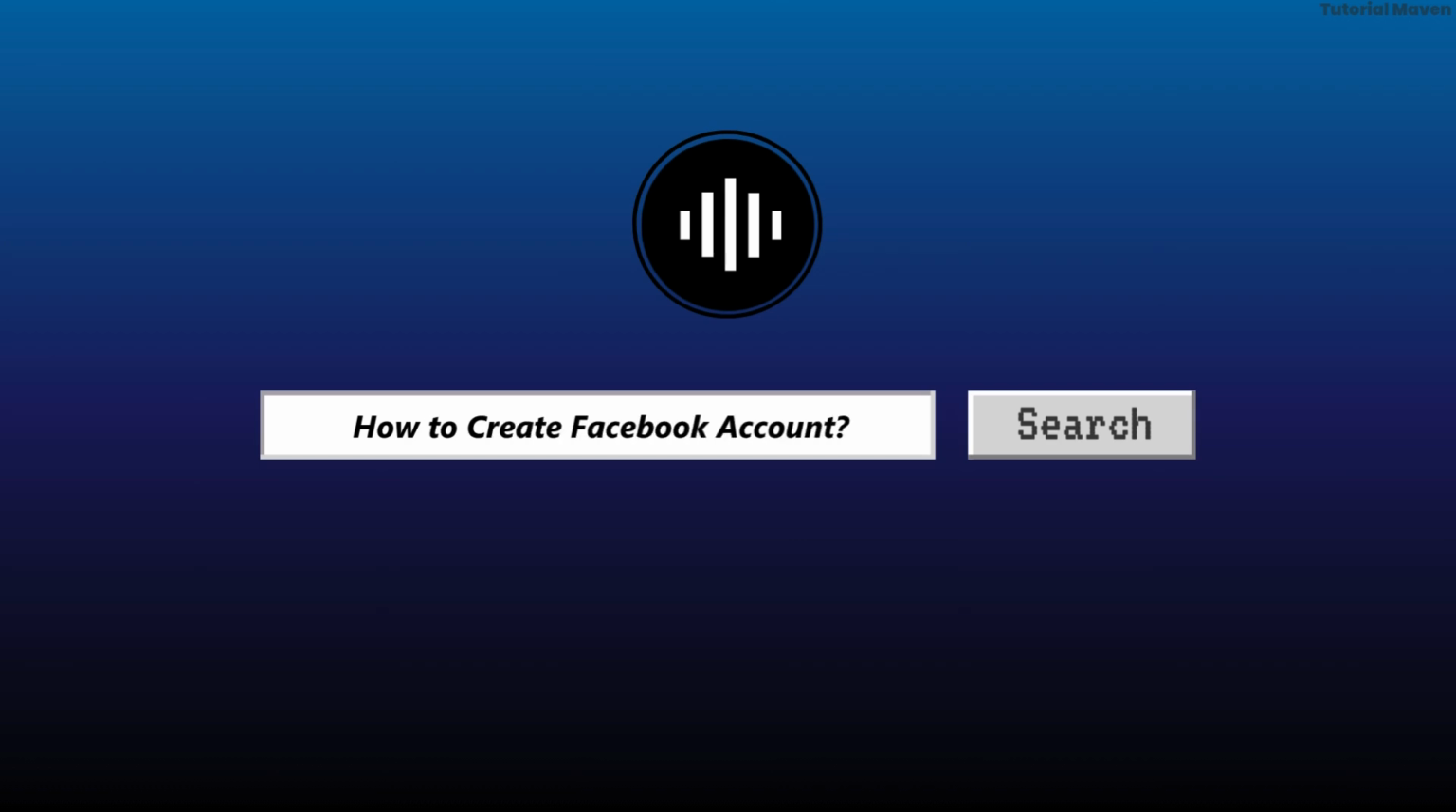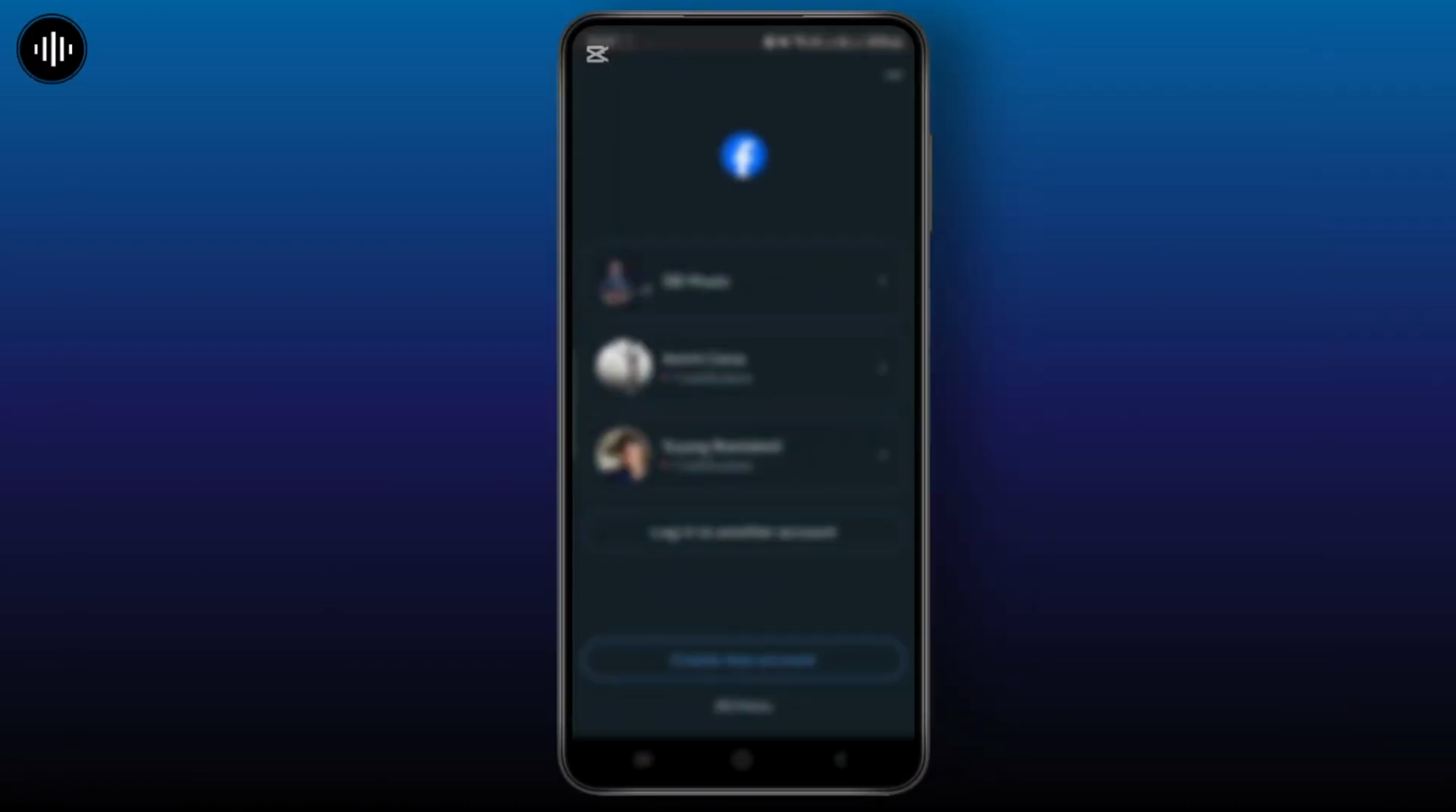How to create a Facebook account. So without any further ado, let's get started. First, head over to your Facebook application.